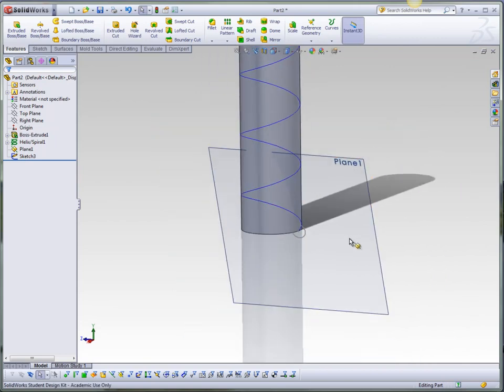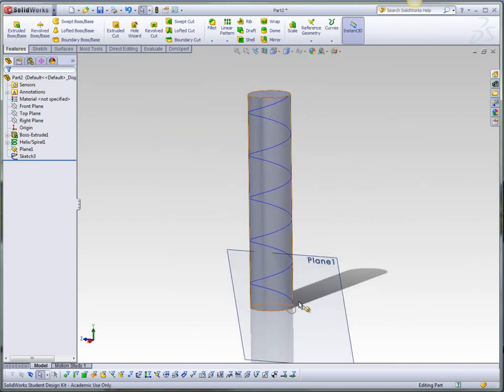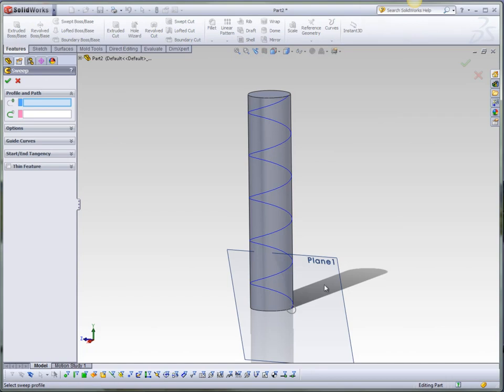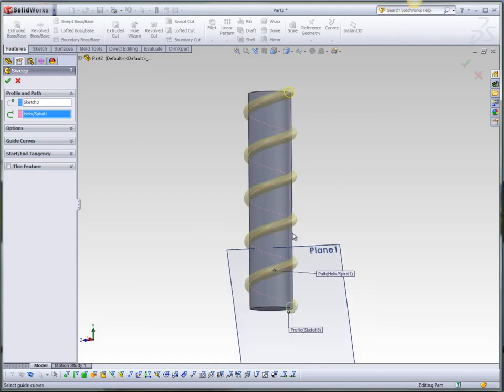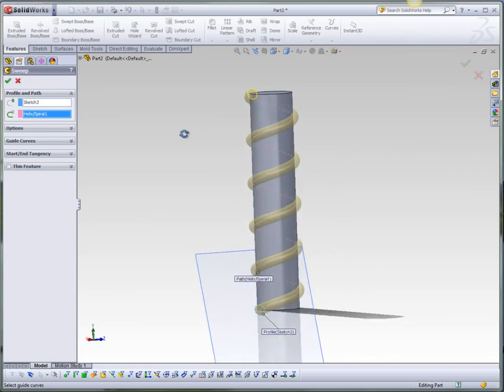Okay, so we've got two options at this stage. Either we can create a cut or a normal sweep. I'm going to start with the normal sweep command. So I choose my swept boss base, I pick the circle as my profile, a helix as the path, and you can see a preview of what is going to be created.